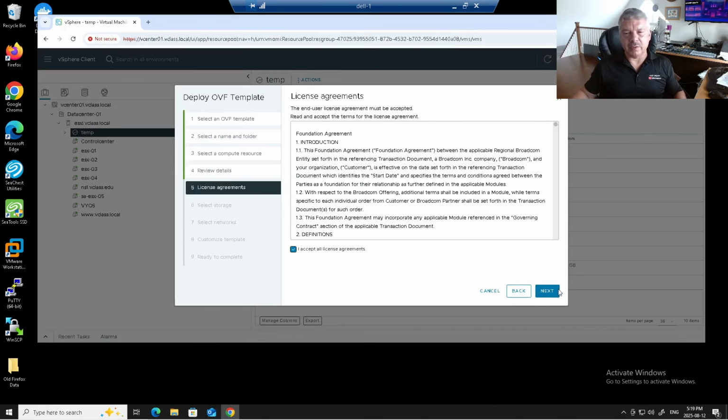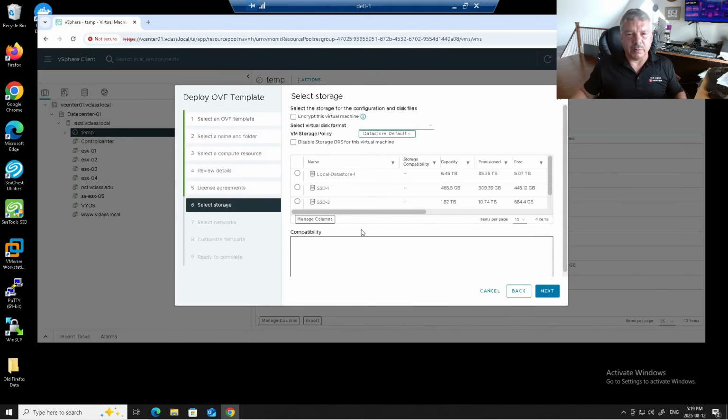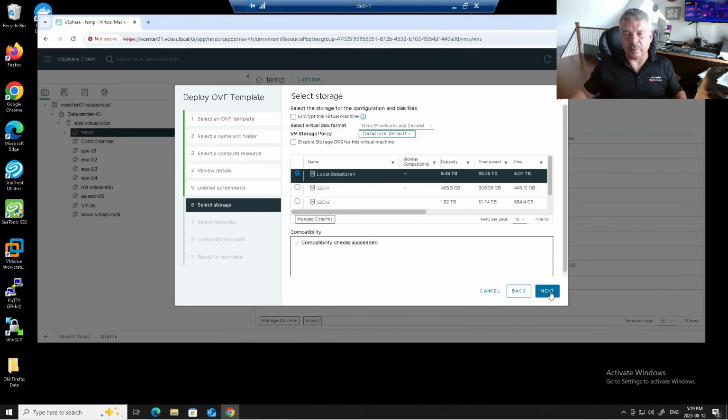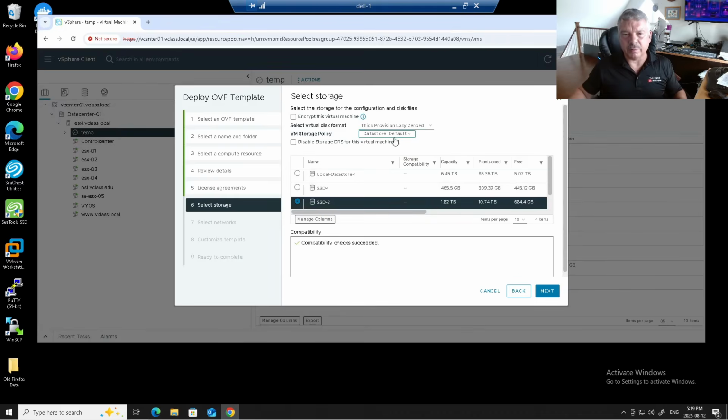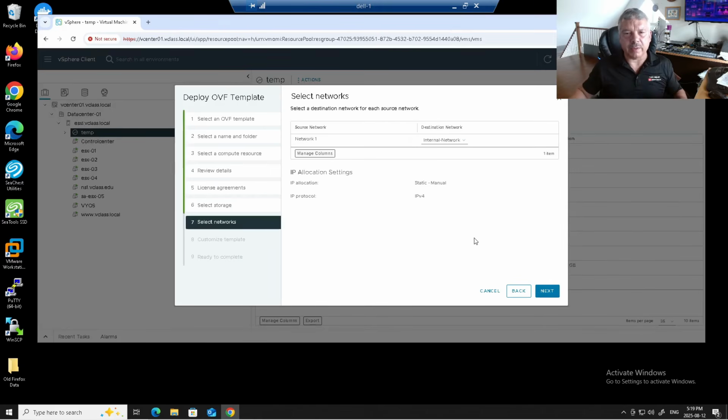Again, read the licenses, go through that. It's going to ask me what data store. Again, it's a VM. What data store am I going to put it on? I'm just going to pop it on this one over here, my slow data store. It doesn't really matter. I'm going to go thin provisioning. Actually, you know what? No, I'll put it on one of my faster ones here. I'm going to go thin provisioning, and I'm going to go next.